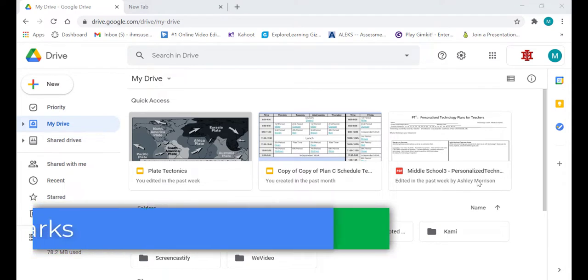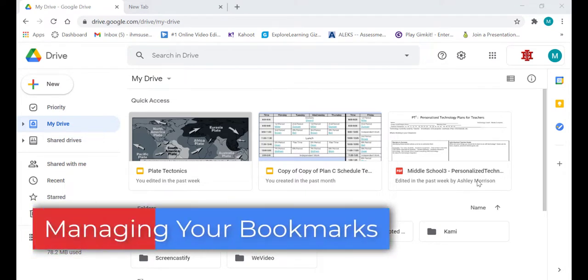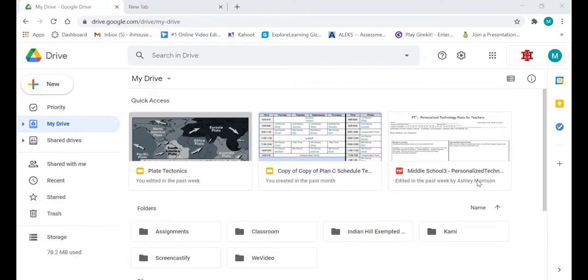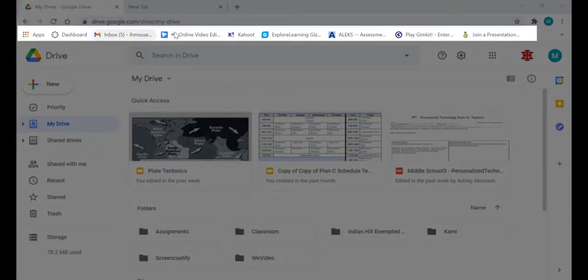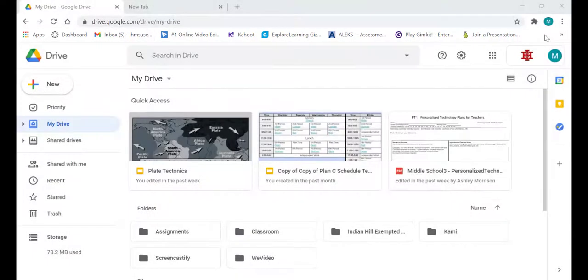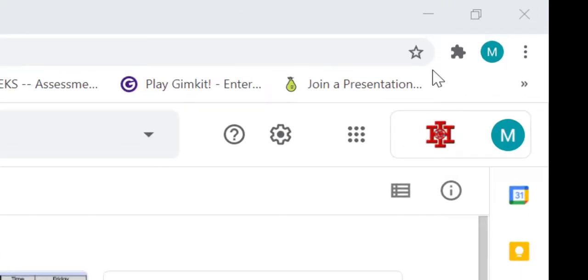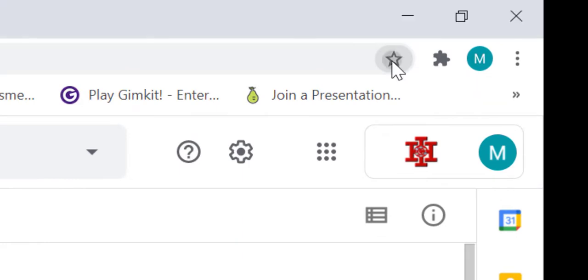Bookmarks give you quick access to frequently visited websites inside of your browser. Although we're working in Chrome, other browsers have similar features. We're going to focus on the Bookmarks bar. To create a bookmark, navigate to the website and click on the star.